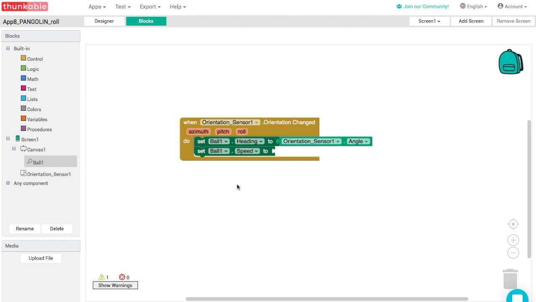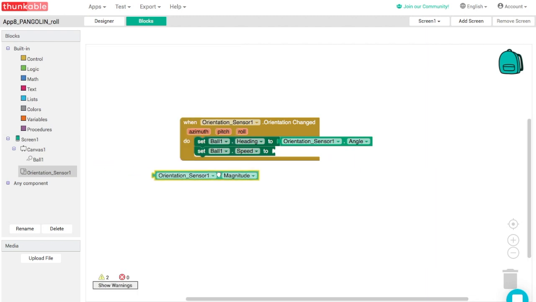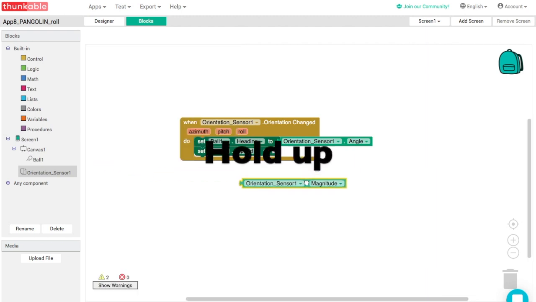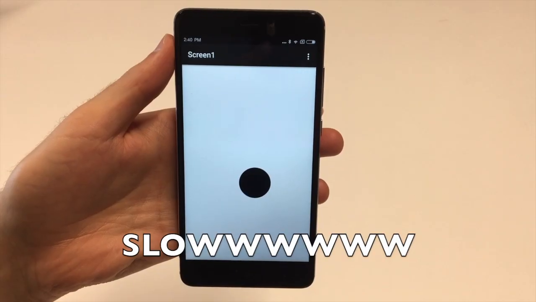So let's go to the orientation sensor and pull out the orientation sensor 1 dot magnitude block. Now, don't put this in right away, just leave it right here for a second, and I'll explain why. Your phone's measurement for how much the phone is tilted is actually quite small. What this means is that when you tilt your phone, your ball speed will be very slow.